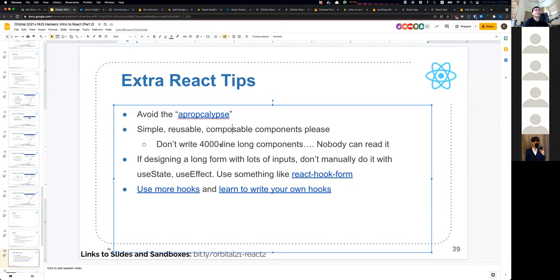My to-do list can be broken down into smaller components, but we didn't have time to do that. But try to make sure you write simple, reusable, and composable components. Okay. If you're designing a long form with lots of inputs, don't manually do it with useState or useEffect because it's a huge pain to do it with just useState and useEffect. You should use something like React Hook Form. So that's a tip that I'll give you.